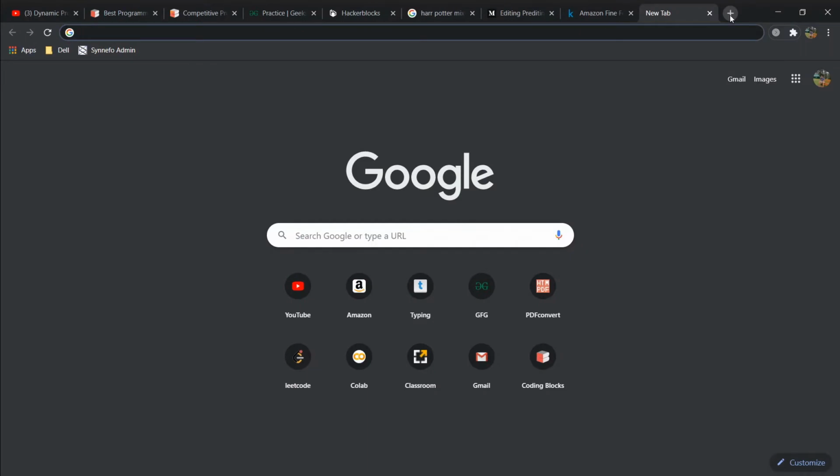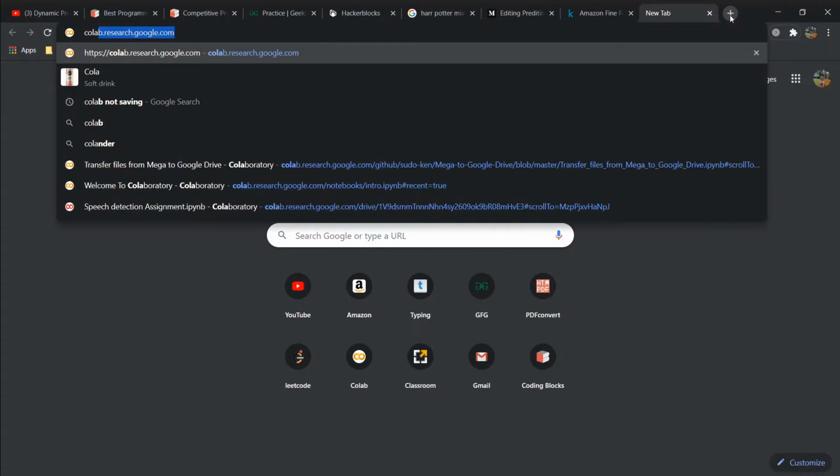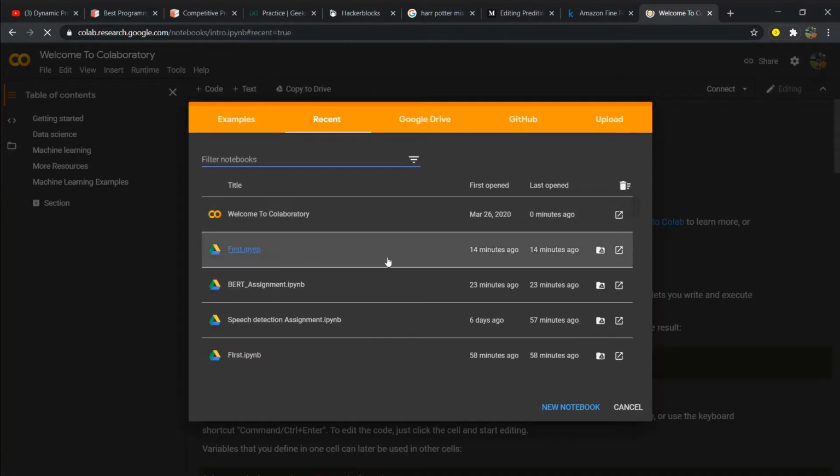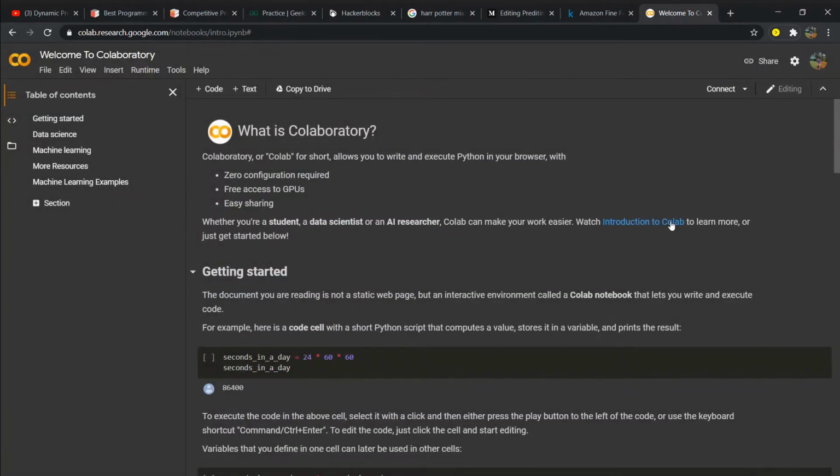For that, you just type colab.research, and it will automatically show up. Just click on it and go to Colab. If you're new to Google Colab, this interface will pop up, and none of your previous saved work will show up. It will just show you the welcome notebook, which is the standard interface of Google Colab.